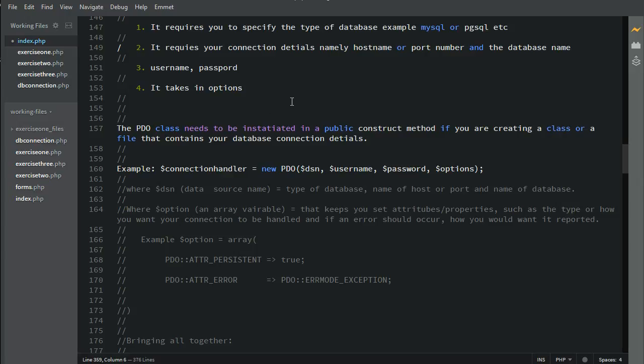That is why the first method is a public construct. And you know what a public construct does: when you write a public construct function, you're telling the method that anytime you instantiate your object, it executes automatically. So this is the typical process of instantiating a PDO class.